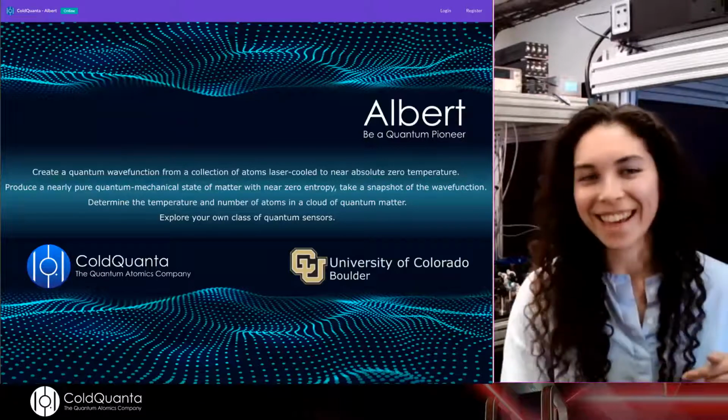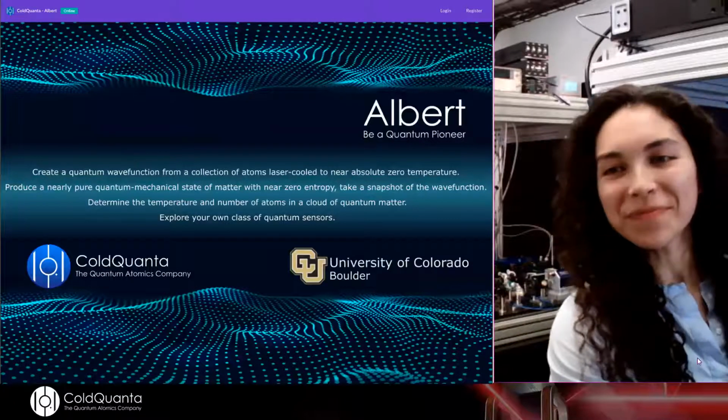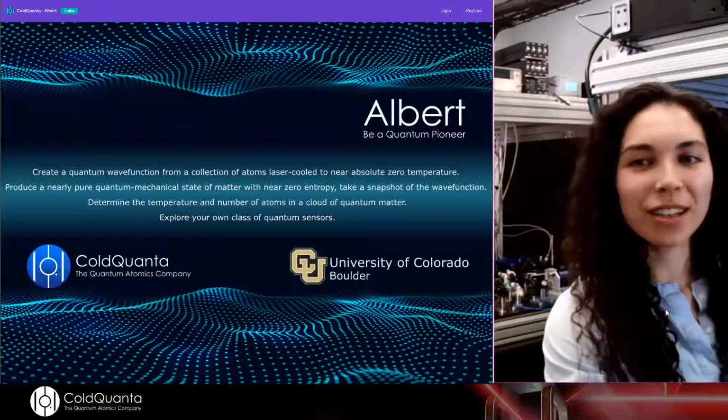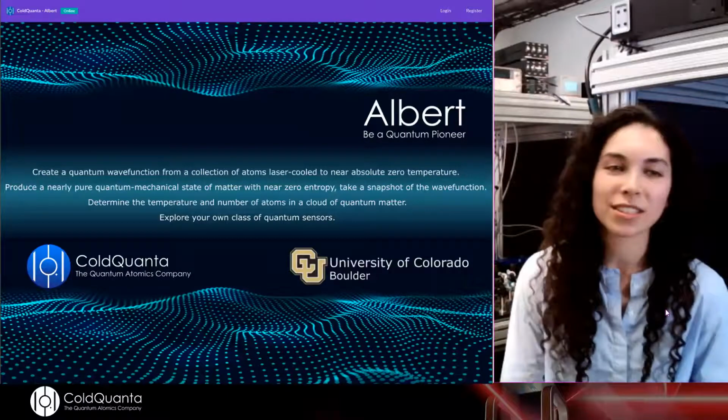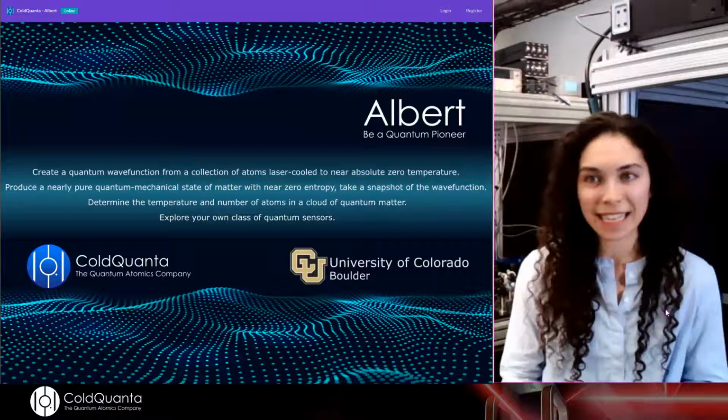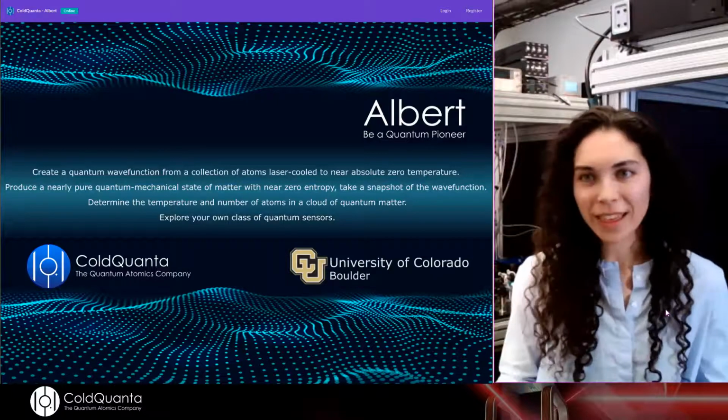Today I'll quickly walk through the soon-to-be-released Albert interface, and you can see just how easy it's going to be to start pioneering with Albert.